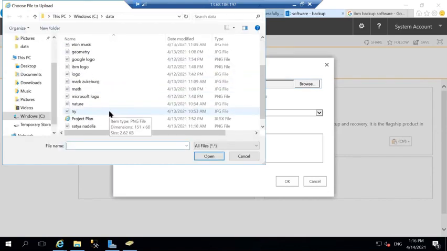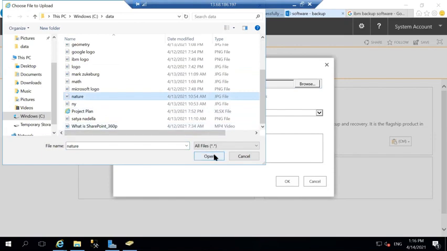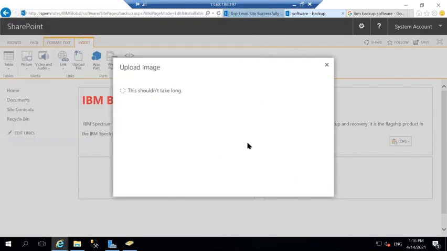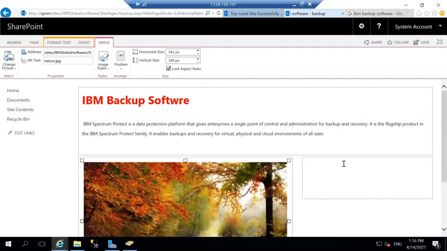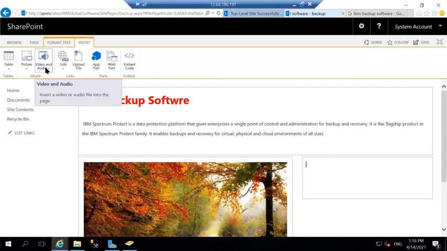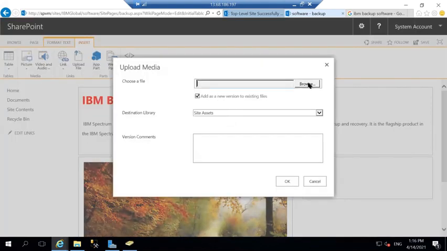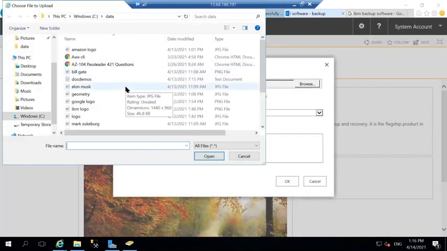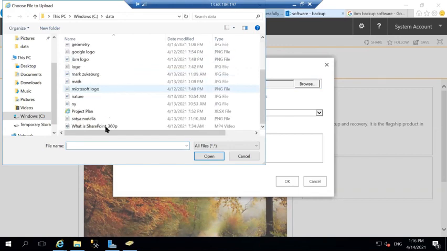And now I want to add some pictures. Any one which looks perfect. I'm going to have a nature picture. All wonderful. I have a second one. Here I am going to add a video, a small video which I copied yesterday.